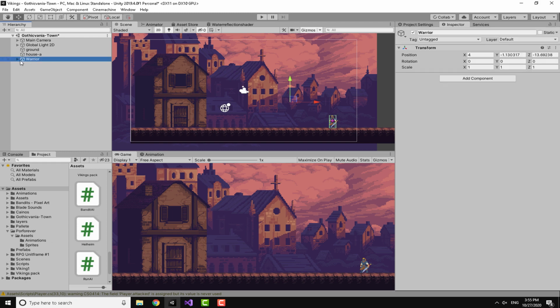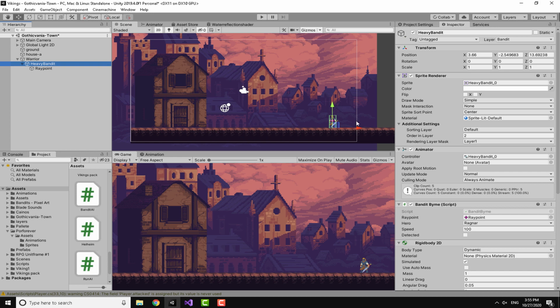Now we have the warrior game object. Now this warrior has the heavy bandit. This is the heavy bandit bundle. I will leave the link in the description down below, as well as the Gothic Vania town asset.